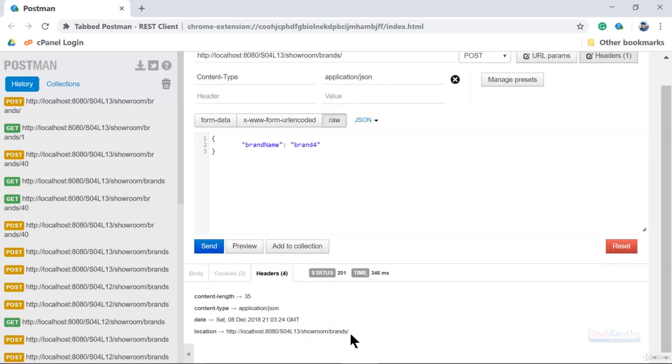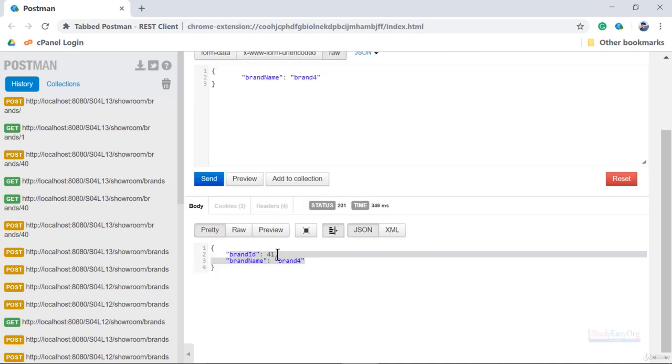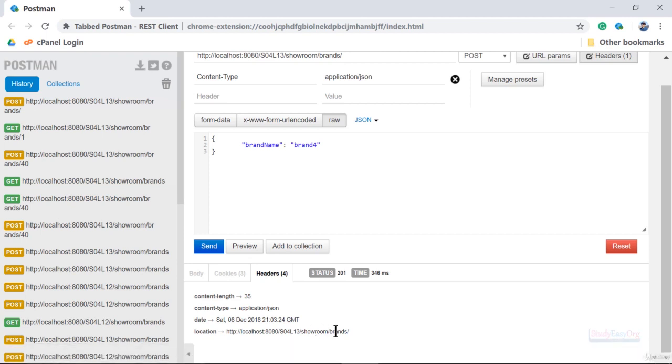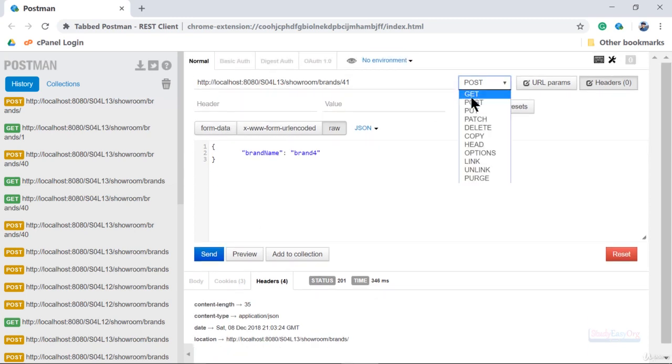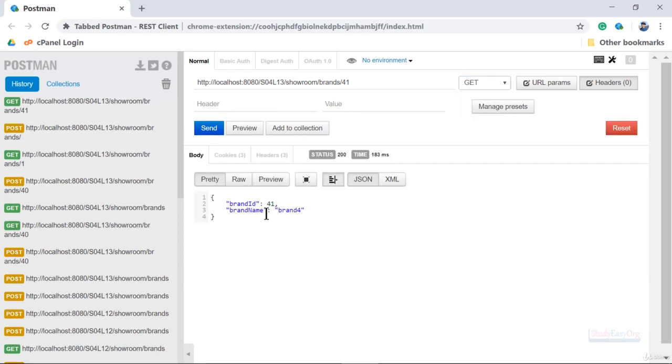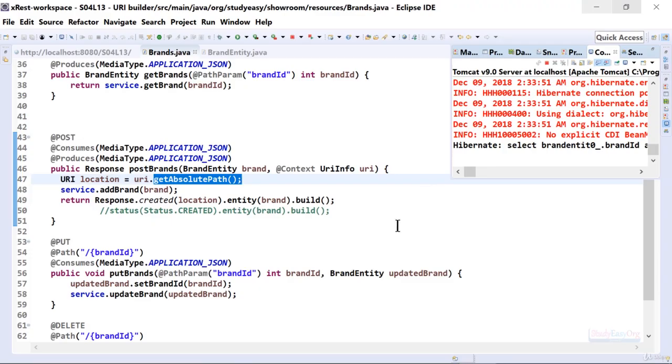But the absolute path should be based on this exact resource, and the path is /showroom/brands/41, right? So here is the URI. So we don't have the specific URI properly. Let me show you the URI. Here is the URI. So we want to add /41, or slash the ID of the resource, in our absolute path. Then only we can set the proper location ID.